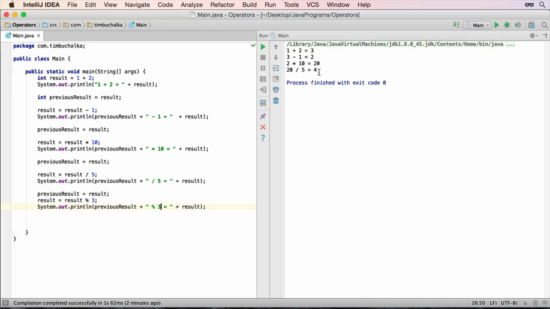Because the current value is 4, what we're saying here is, give me the remainder of 4 divided by 3. So it's taking those 3 off. What is left over after that operation? So in this case, it should be 1. So let's run that. We can see 4, give me the remainder of 4 and 3. The answer is 1.